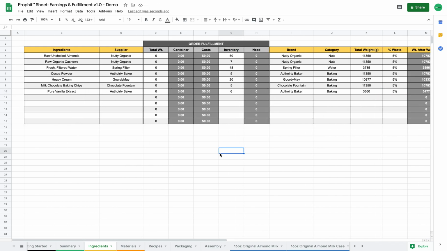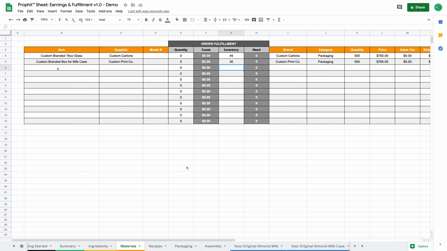Moving on to the Materials tab, I will also enter in the details.